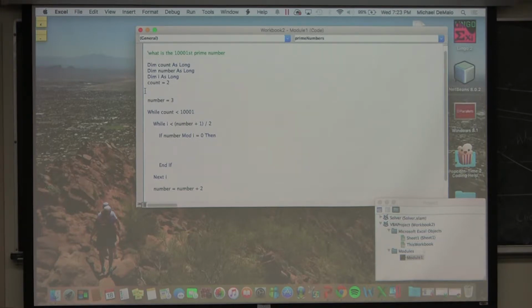I think we're also going to have to create a bool, like a check, to say is this number prime or is it not prime. So we'll say Dim test As Boolean. And we're going to assume it is prime until it's proven that it's not. So true.